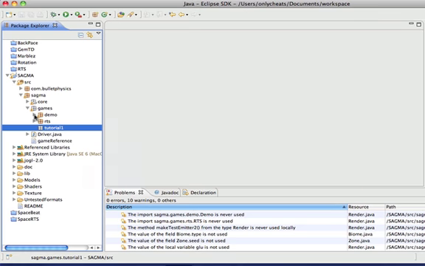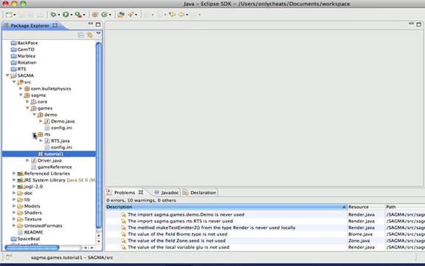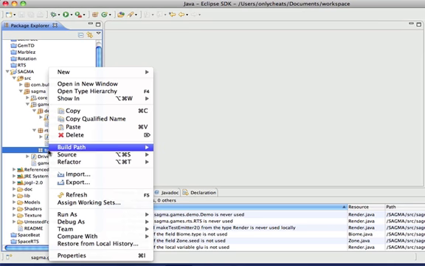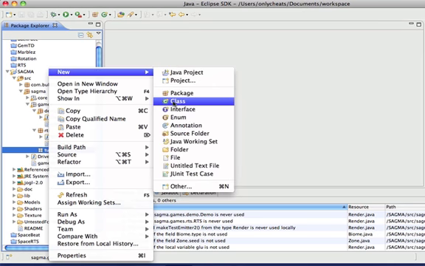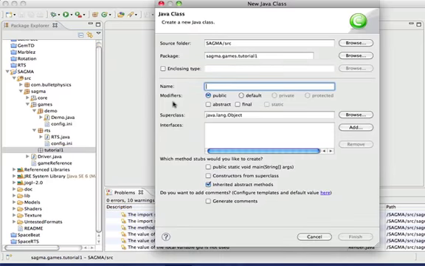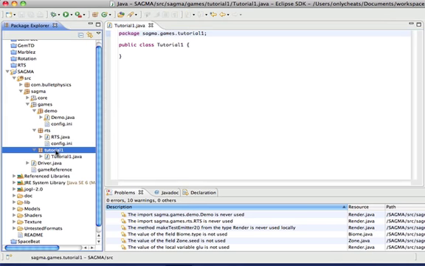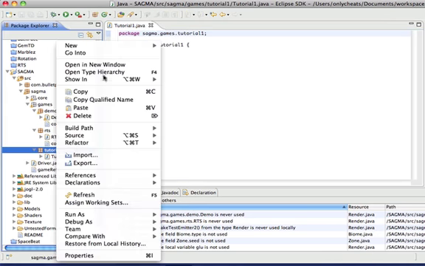And if we look at the demo and the RTS, we'll see that they've both got two files in it. They've both got the entry point main file, which is called the same as the package but in the right casing, and a configuration file. So we'll follow that pattern. We'll create a new class, and we'll call it Tutorial1, same as the package name. It doesn't have to be, but it's good form.